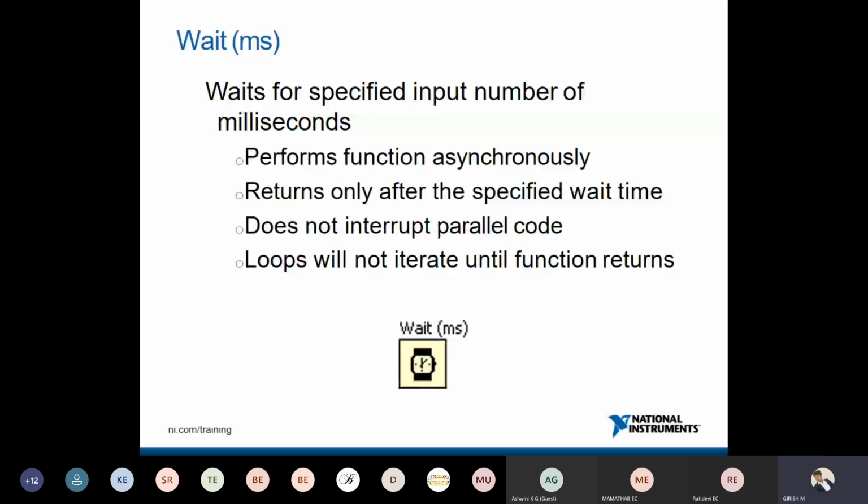Similarly, in the scenario for wait milliseconds, the function begins its count when the loop begins executing. The code will execute in 5 milliseconds, and the loop will not continue until an additional 5 milliseconds elapses. This is the wait time.